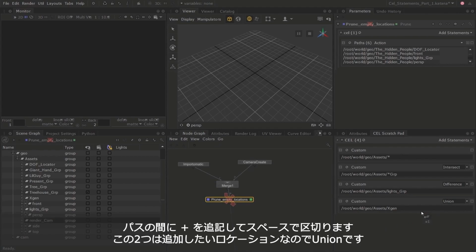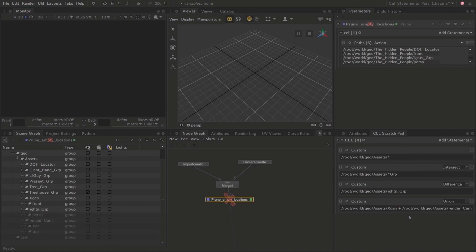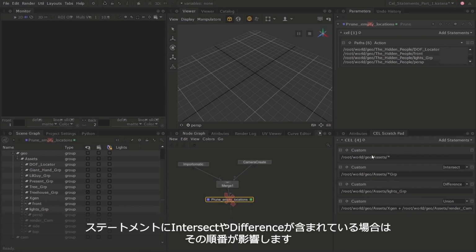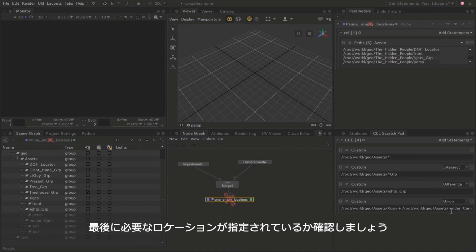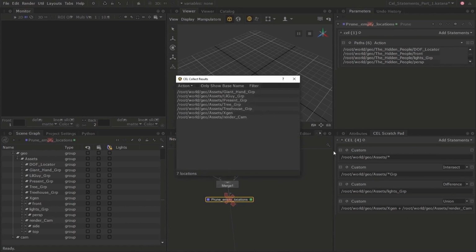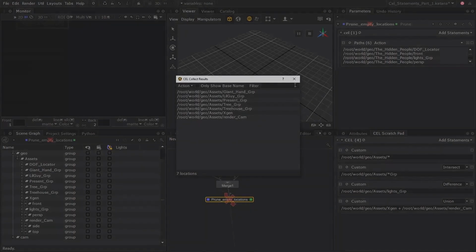And now add a plus sign in between them while making sure there are spaces between the plus sign and the two statements. Since we want to add the results of the statement to the previous paths, I will keep the union mode. Keep in mind that the order of the operation here matters when we are using the intersect and the difference mode. Find and display the results, and we can see that we have all the paths we need. In the next lesson, we will implement what we learned about CEL statements into the prune node.